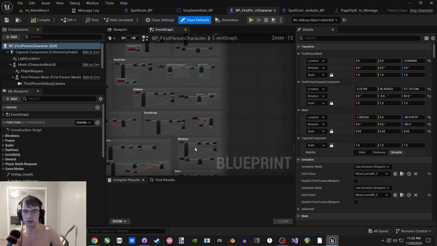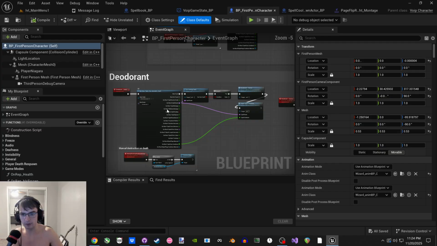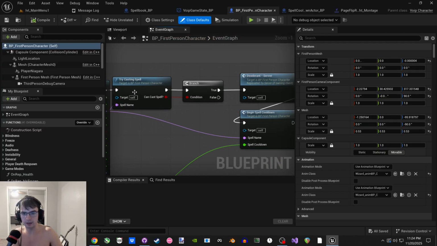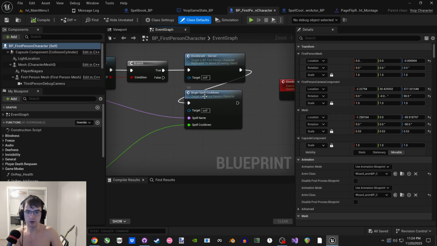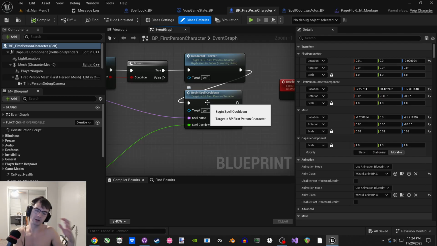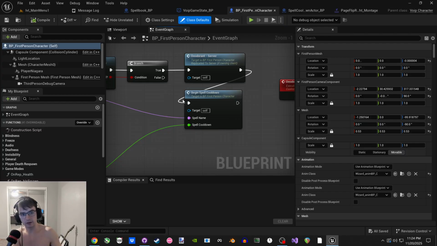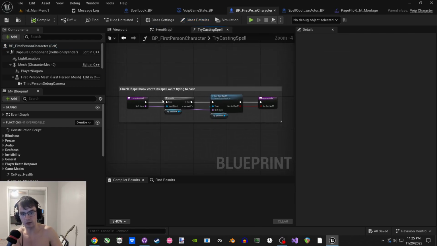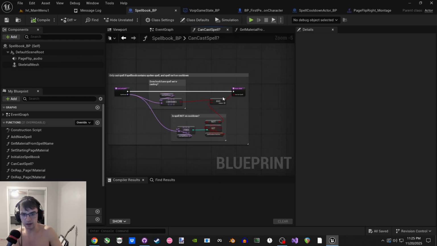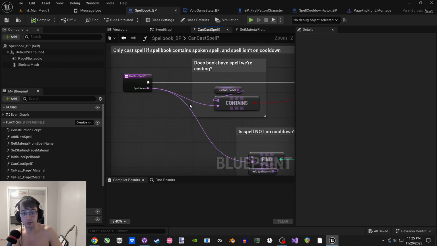Oh god, I hate that it keeps crashing sometimes. We cast a spell, we get the info from it, we check to see if we can cast a spell, and then we begin the spell cooldown. That starts a timer. When the cooldown is done, then the spell is castable again, and the cooldown page reverts to normal.